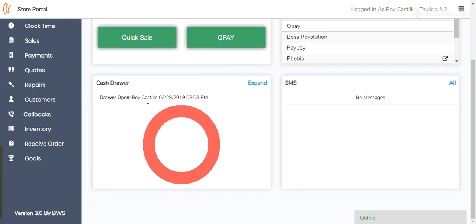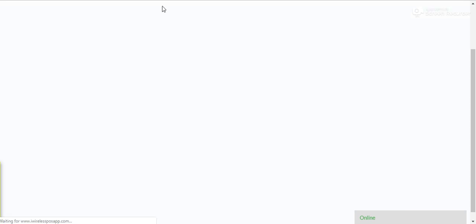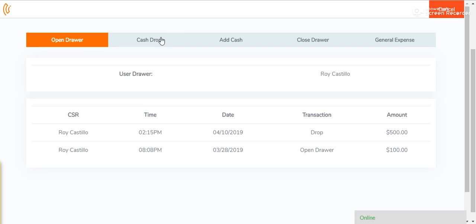We're gonna scroll down a bit. This is the cash drawer. So when your employees come in the morning, this is where they'll click to open up the cash register. And of course, I'll be making a video with detailed information on how to open and close the register. Remember, guys, this is a quick introduction of the store dashboard.